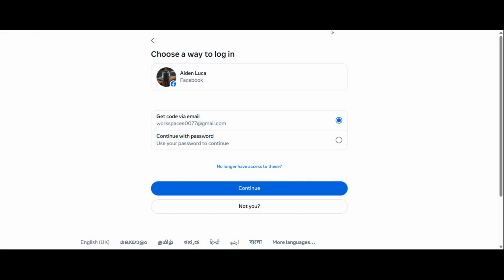Next, Facebook will ask you to enter the email address or phone number that you use for your account. Type in the information carefully so Facebook can find the correct profile. If you have more than one email address or phone number, use the one that is linked to your Facebook account. Once you've entered it, continue to the next step.